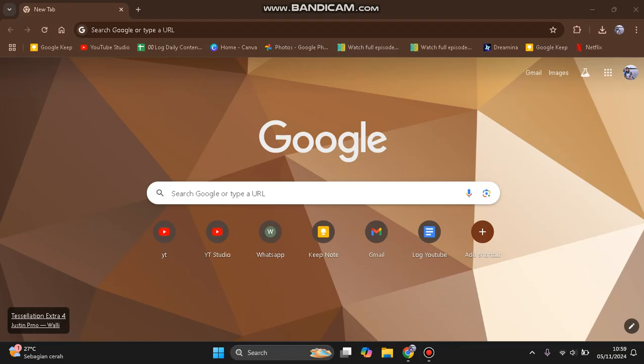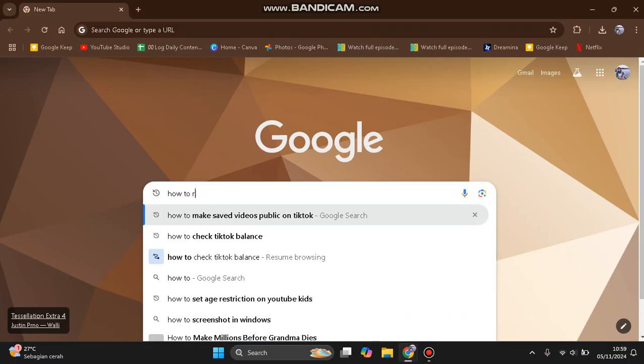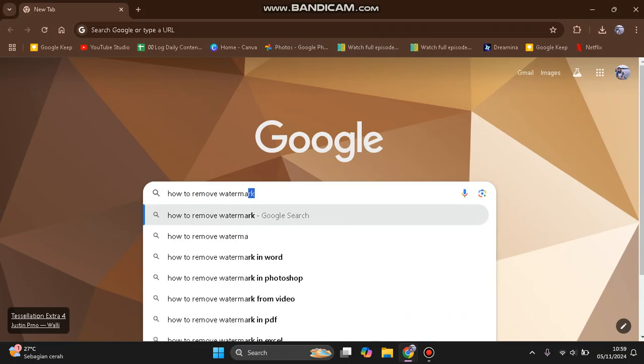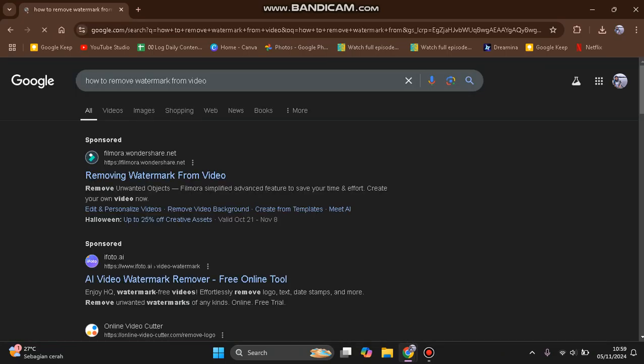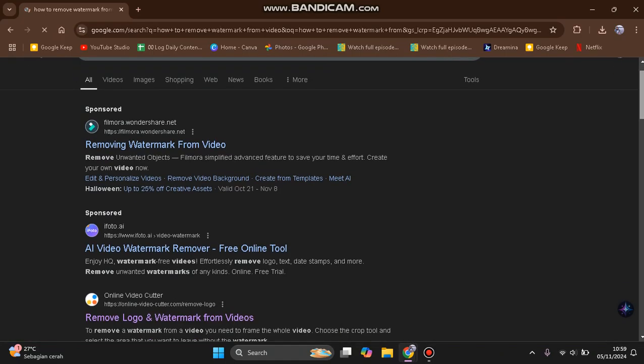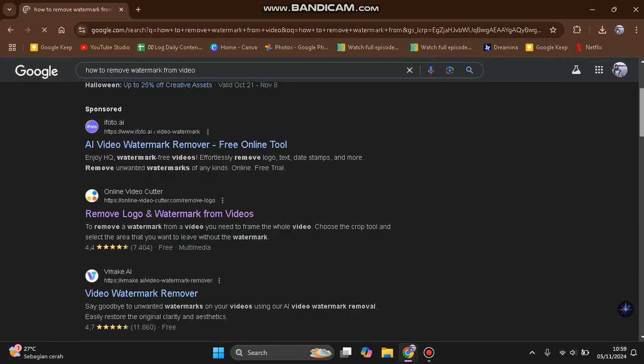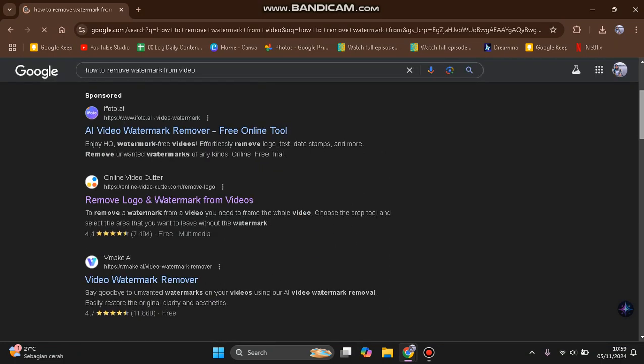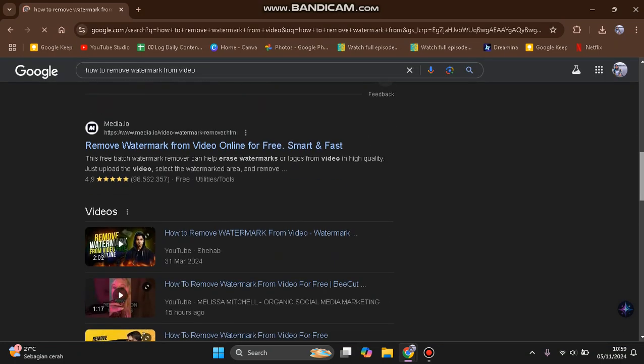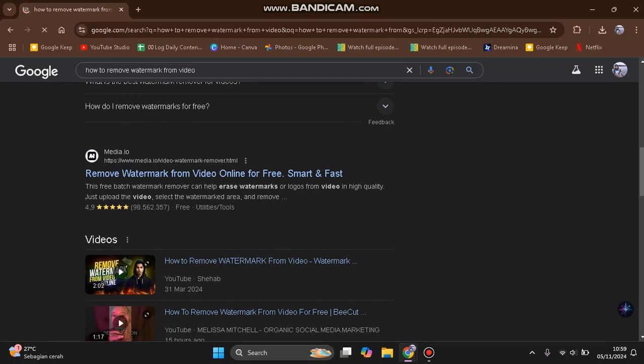First, you can just open up your browser and use this keyword, how to remove watermark from video. Okay, you can see Google will show you some of the tools that you can use to remove logo or watermark from your videos. You can just choose which one. For example, in here, I'm going to use this Media.io.